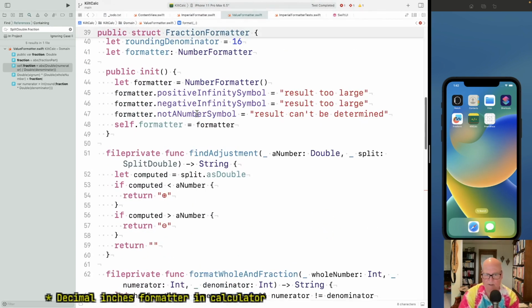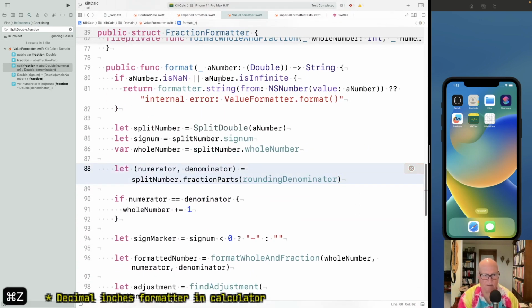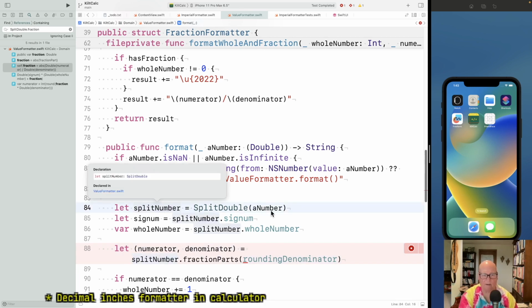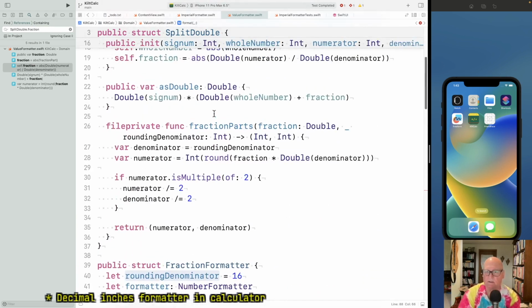Oh, I'm in two different things. Okay. Split number. Oh, this is a thing. Okay. So that really is the fraction there then. Okay.